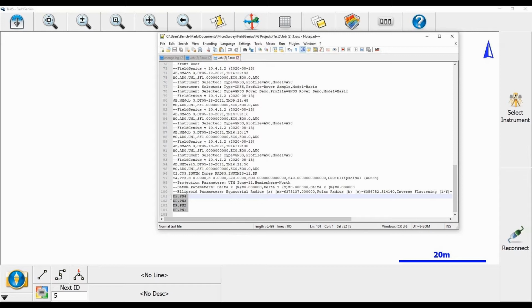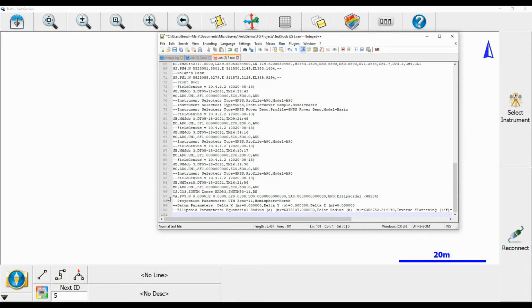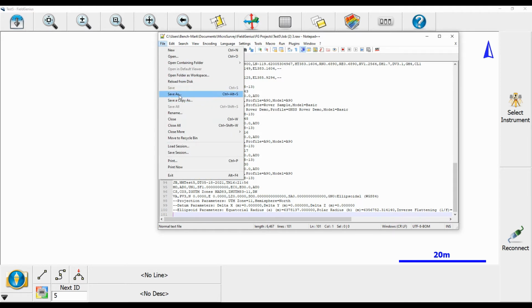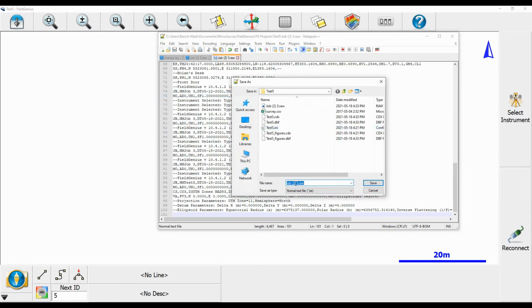So in order to restore these points to FieldGenius, all I have to do is delete those commands from my raw file. I'm going to delete those in Notepad here, and then I'm going to save my raw file as another raw file from Notepad. I'm just going to save as, and rename it. It was job 3, so I'm going to call it job 3 restore, and then save it in the same folder.